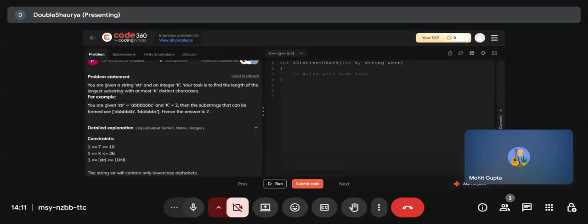Okay, I'll try the set implementation first. Okay, I'm still thinking. So, are you sure? Yeah, we don't need a set. We can use the map implementation you told.